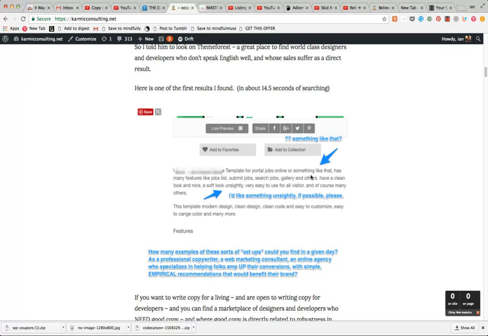All right, well, you don't want to tell anybody who's about to buy your product that something like that is not good copy, right? And then down here it says, have a clean look and a soft look, unsightly. Well, guess what? Again, I'm not trying to be critical. They're not native English speakers, but you don't want to say a soft look, unsightly as a reason to buy your template. You want your template to be aesthetically appealing, not unsightly. This is actually the mirror opposite of what you want to say, and they're saying.